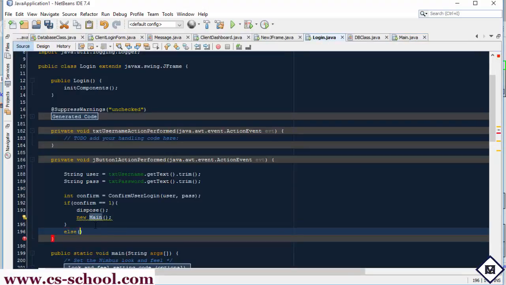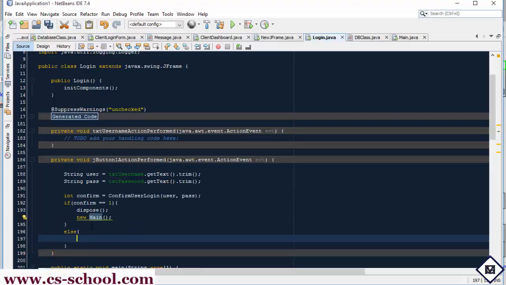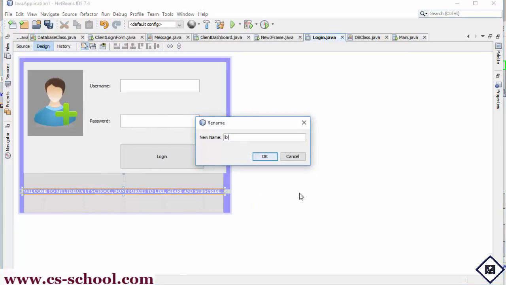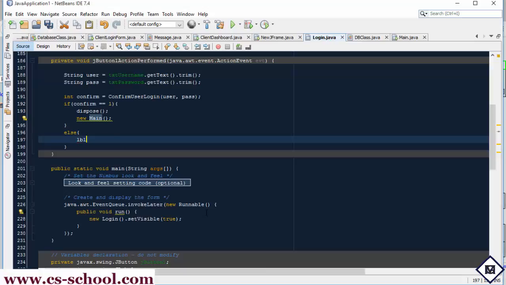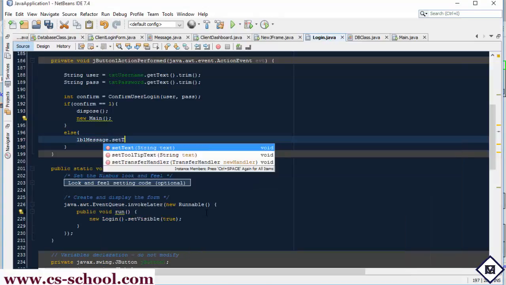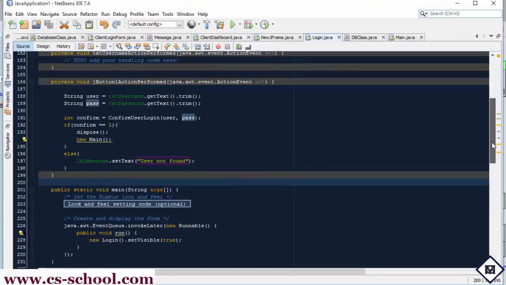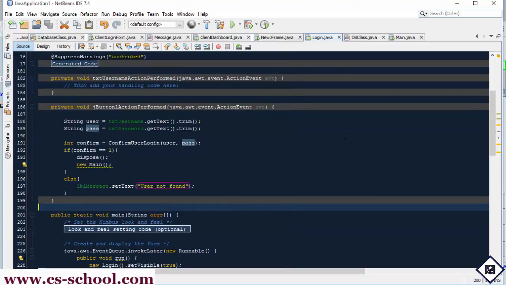Otherwise, that means the user was not confirmed, so you need to pass a message. Let me take this label here, named lbl message, and set the text to "user not found". Alright, so that is all we'll do in this tutorial, and let me just do a recap of what we've done.